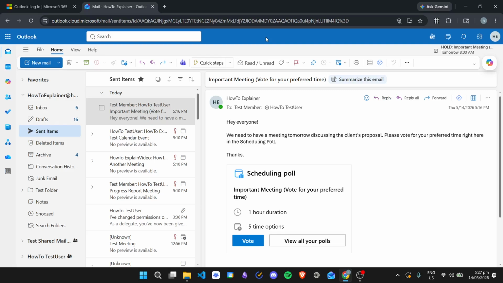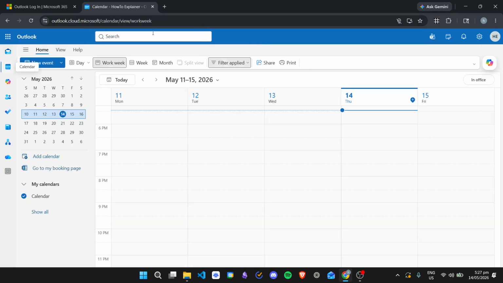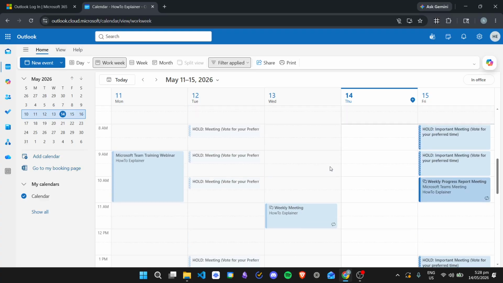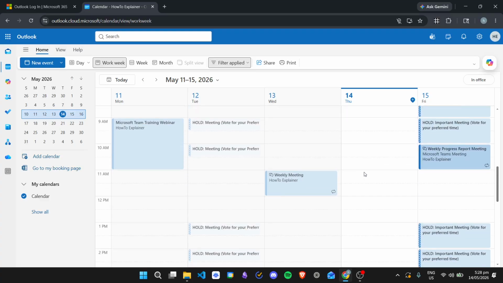How to use the Outlook scheduling assistant. So here I am in the new version, or the web version, of Outlook. And then from here, we can go to the calendar page. And then from here, if you want to create a meeting, you can use the scheduling assistant to see all of the times that are available for everyone.